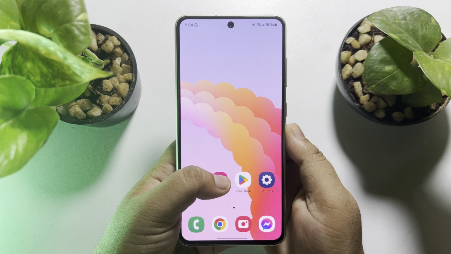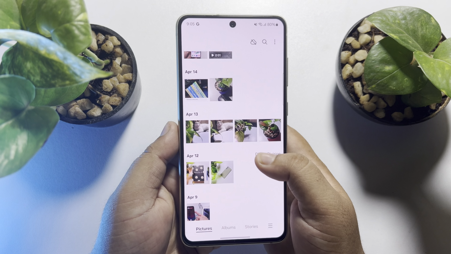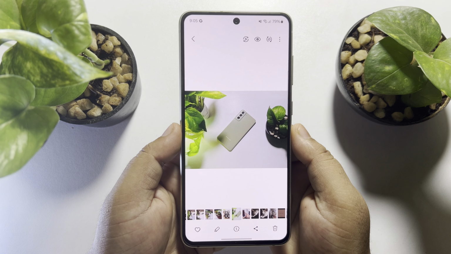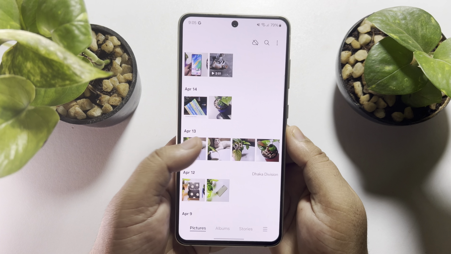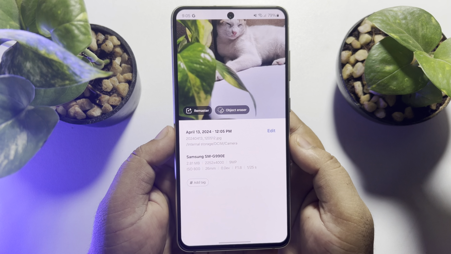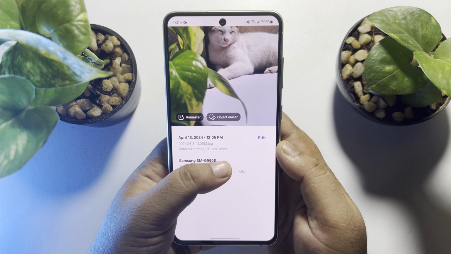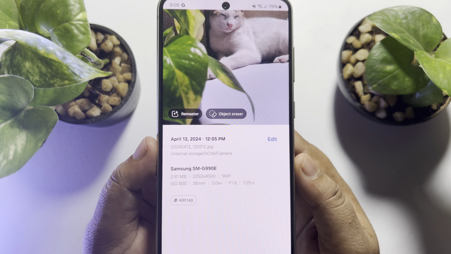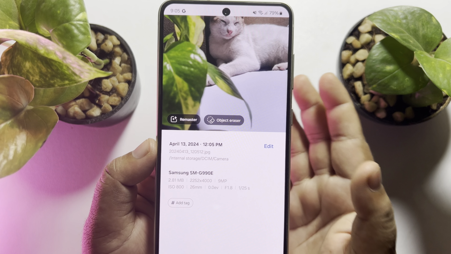So first of all, go to your gallery and search for the photo you want to hide. Now open the photo and tap on the info button, and here you will see the photo's current location. So this photo's location is internal storage, DCIM folder, and camera folder.